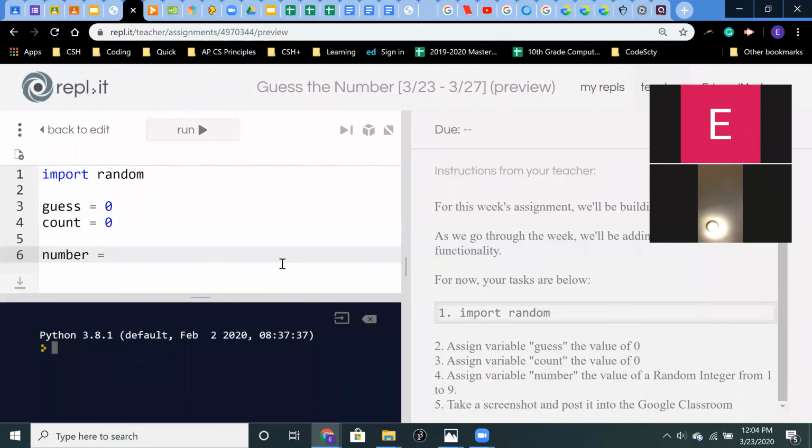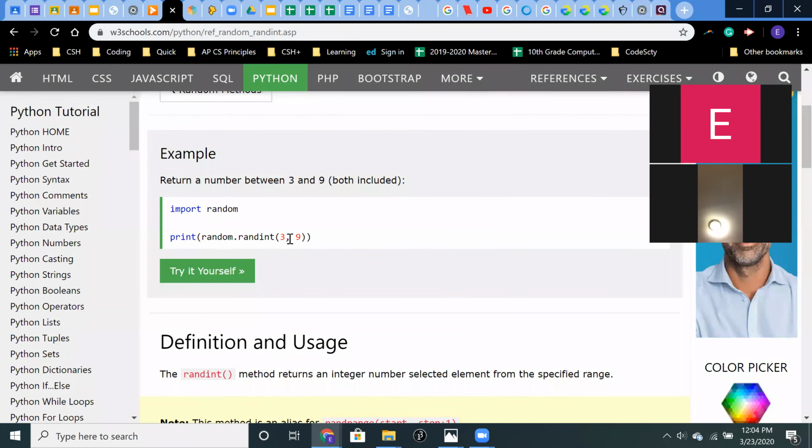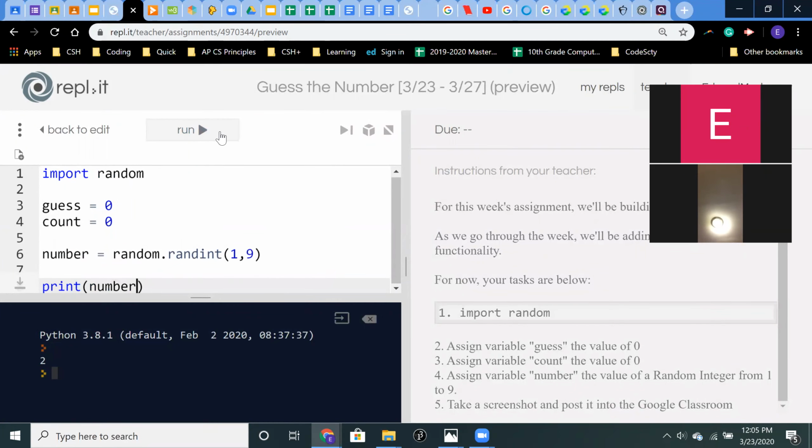The value is random, 1 to 9. Let me just double check that I got that right. Random, not randint. Yes, I did. So this is how you get your random integer. And if you want to check, thank you for this, by the way, Ashton, for giving me the idea, you can just print out number and see what you get. First it's 2, now it's 8, 3, etc.